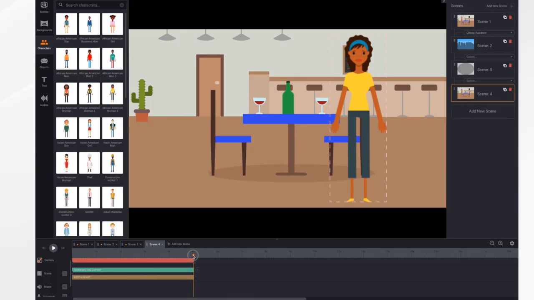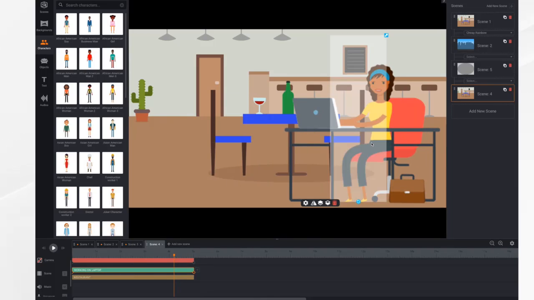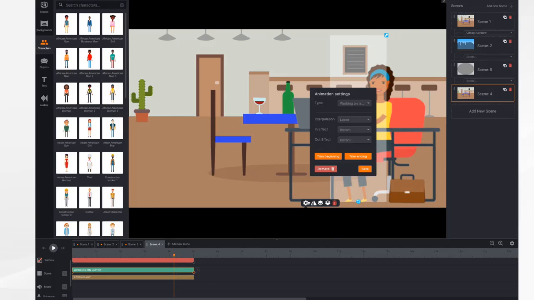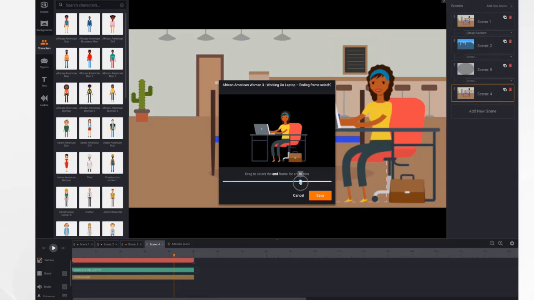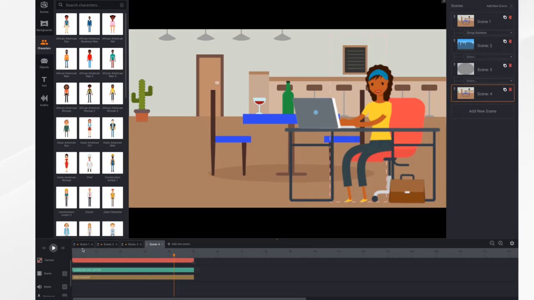You'll notice she stood up. Remember, we didn't want that. So now we're going to click on her, or click on the bar in the timeline, and choose Trim Ending. We're going to do the same thing. We don't want this part, so we're just going to end it right about there. And click Save. So now if we watch it, she should just be sitting there typing the entire time. And that's it.